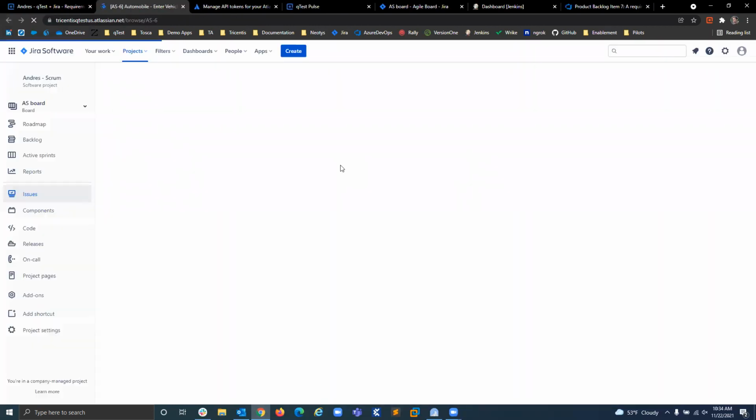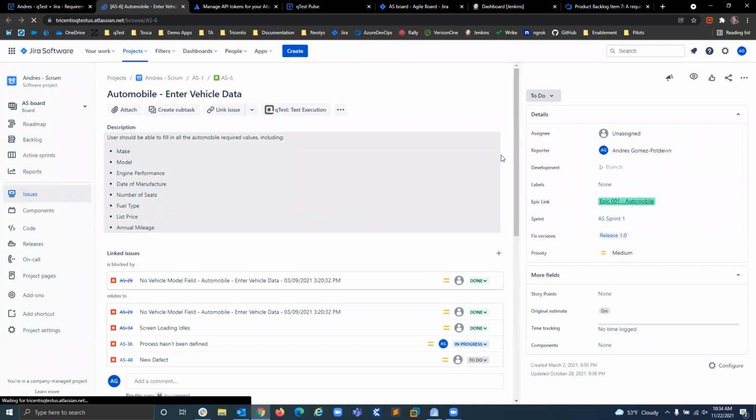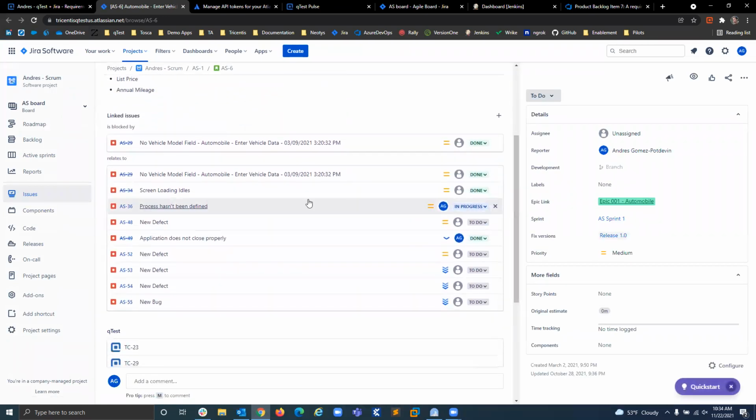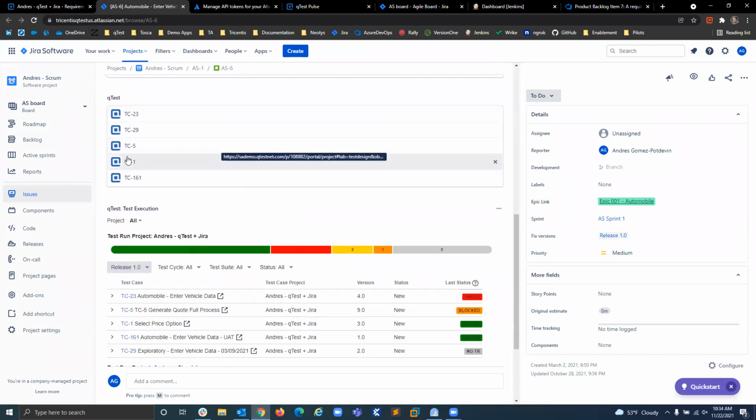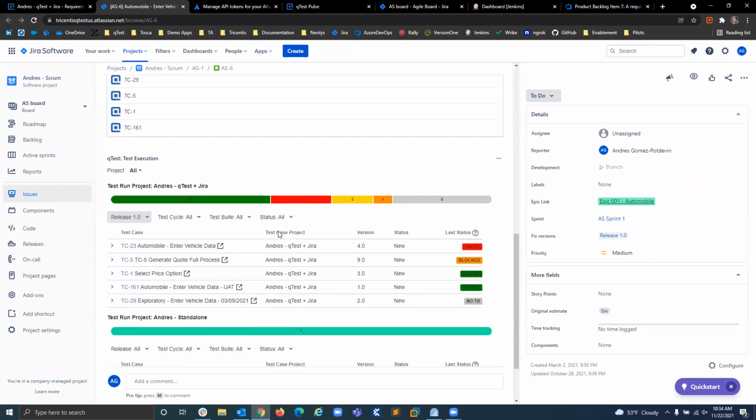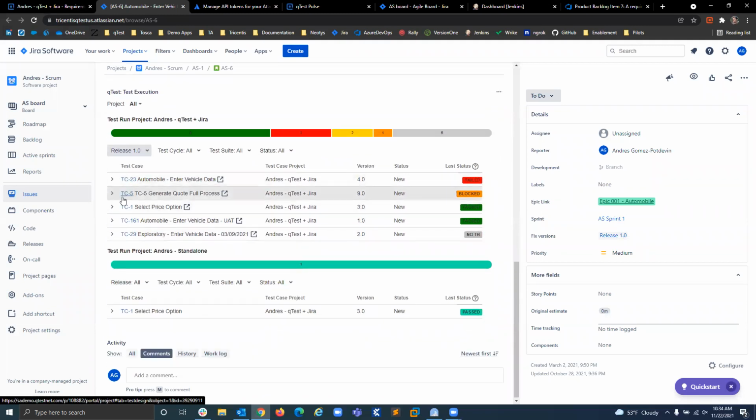Sure. So if I go into Jira, scroll down, I can see the defects I logged. These are the specific test IDs. And if I come to the bottom, these are those same tests. These are the test cases. Okay, good. Go back to Qtest again.